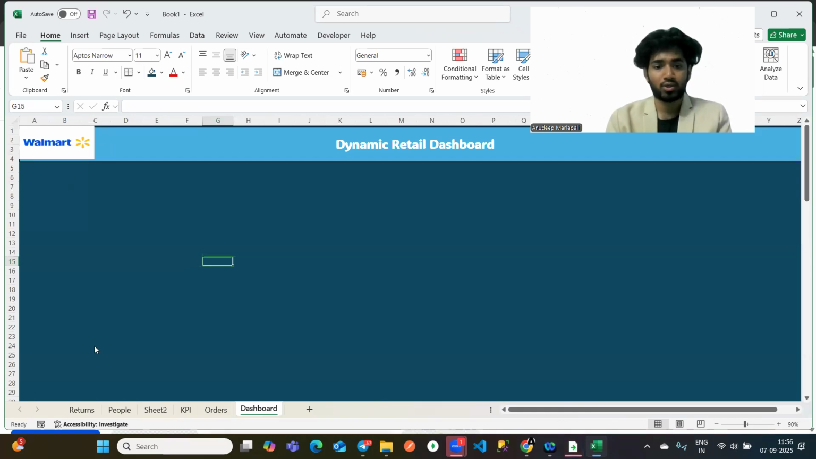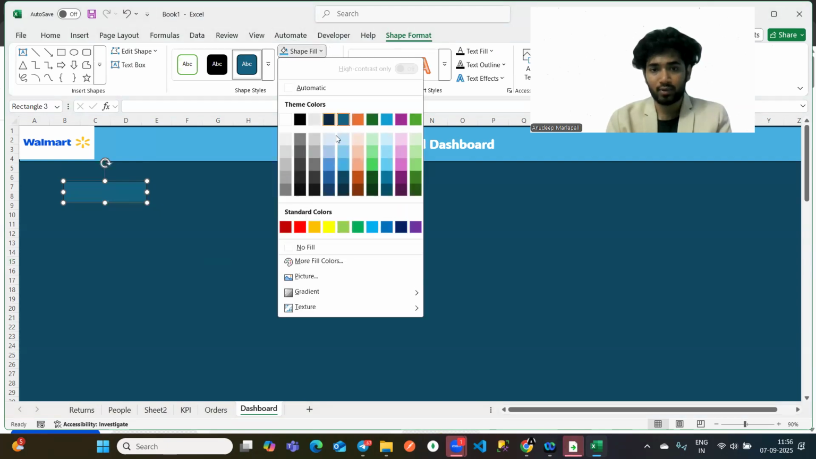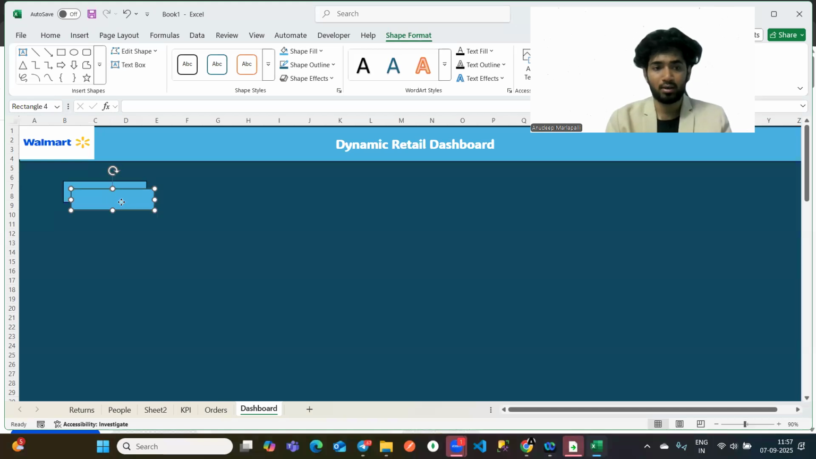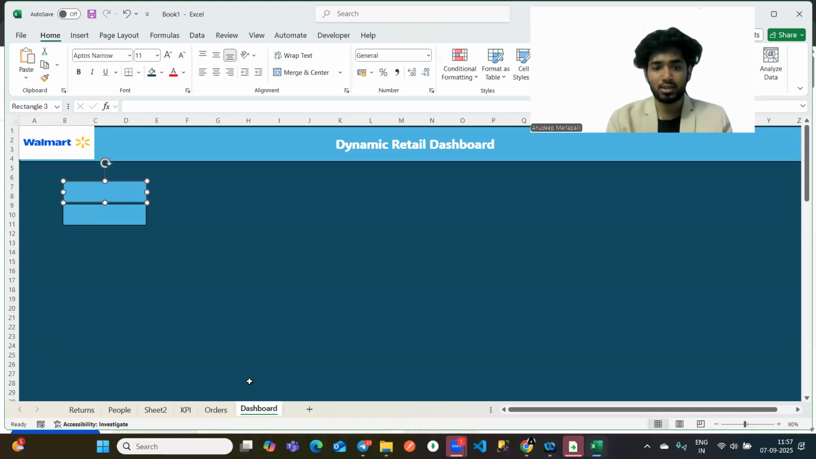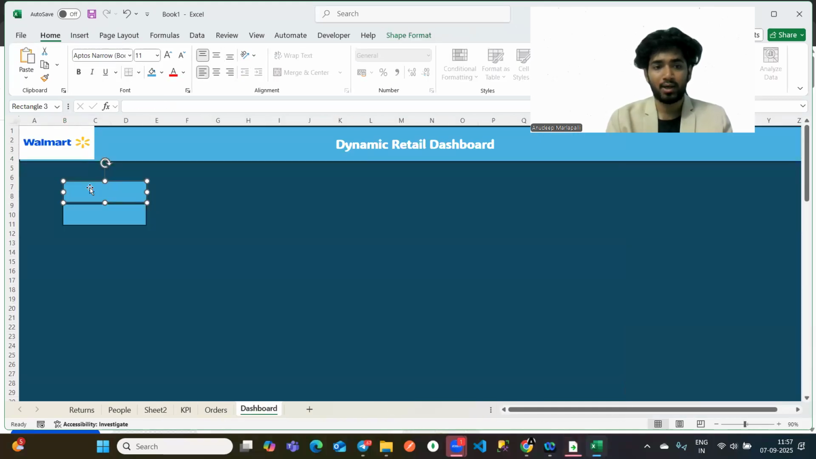So for this, what I should do is insert a shape. Here, I'm going to insert a rectangle. And then here, I'm going to give this some light color. Okay. I'm going to copy this and paste it. One more box exactly below this. So now in this box, I want to give the name that is in my sheet, sum of sales, right? So in my dashboard, in this box, I want the name to be given, which is sum of sales.